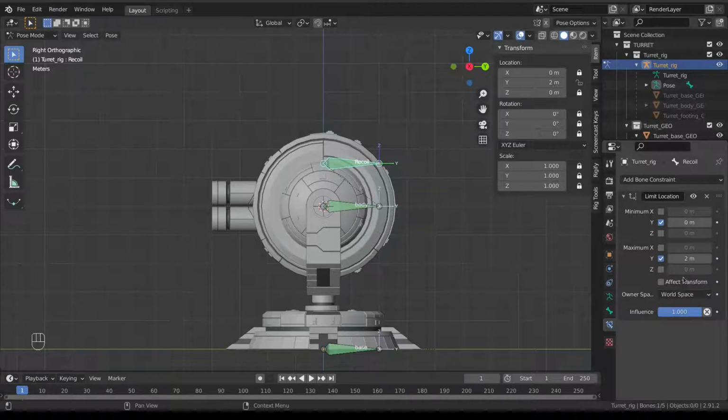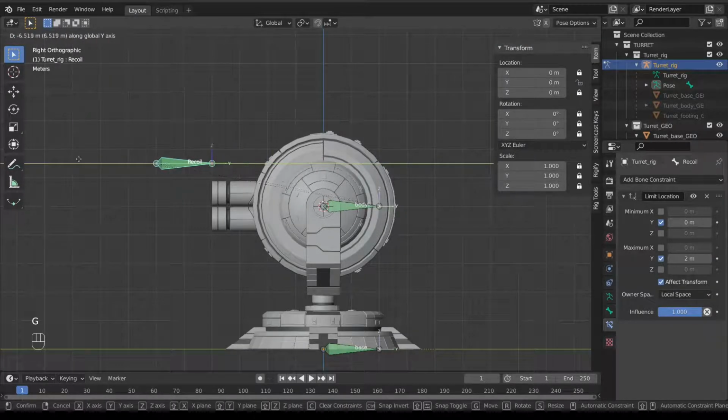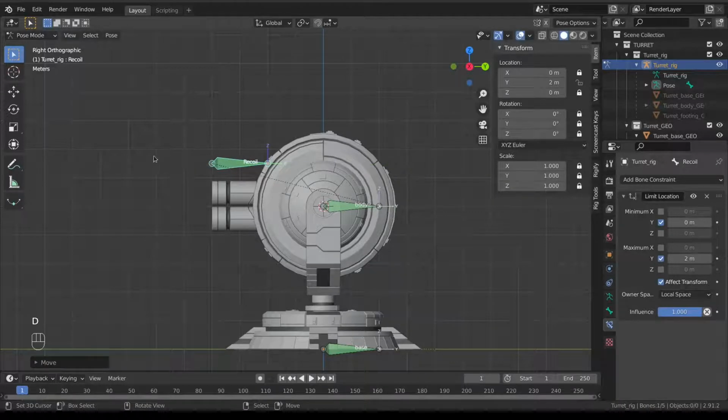positive 2. Now I want that to be local space, so let's choose local space. And also effect transform, so we can't drag it past there. So now you notice that we're limiting this between here and here, which is what we want. Undo those little drawings there.